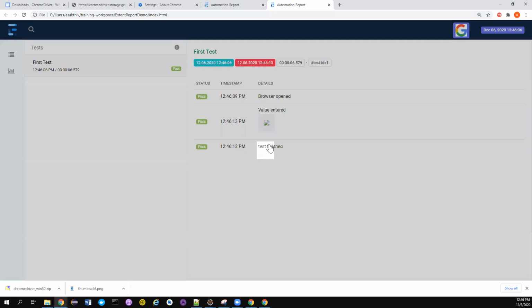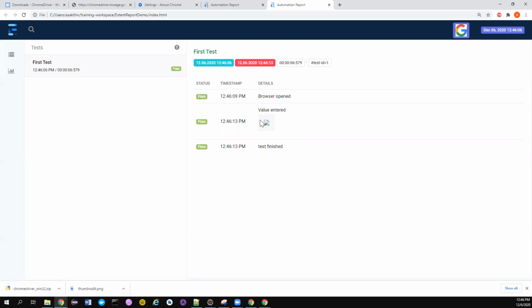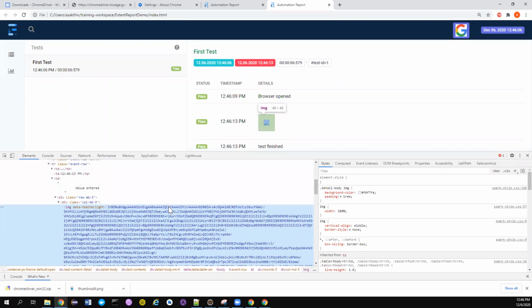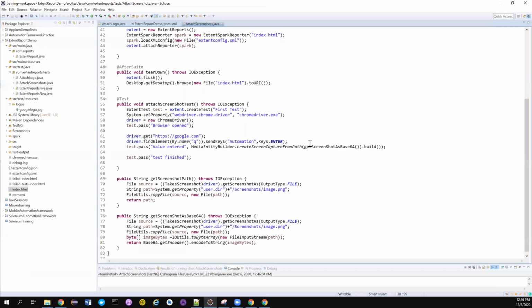Okay, the base64 string is not encoded properly here. Maybe we have done something wrong. Let me inspect this. Yeah, this is a base64. Okay, I think we need to call a different method there.